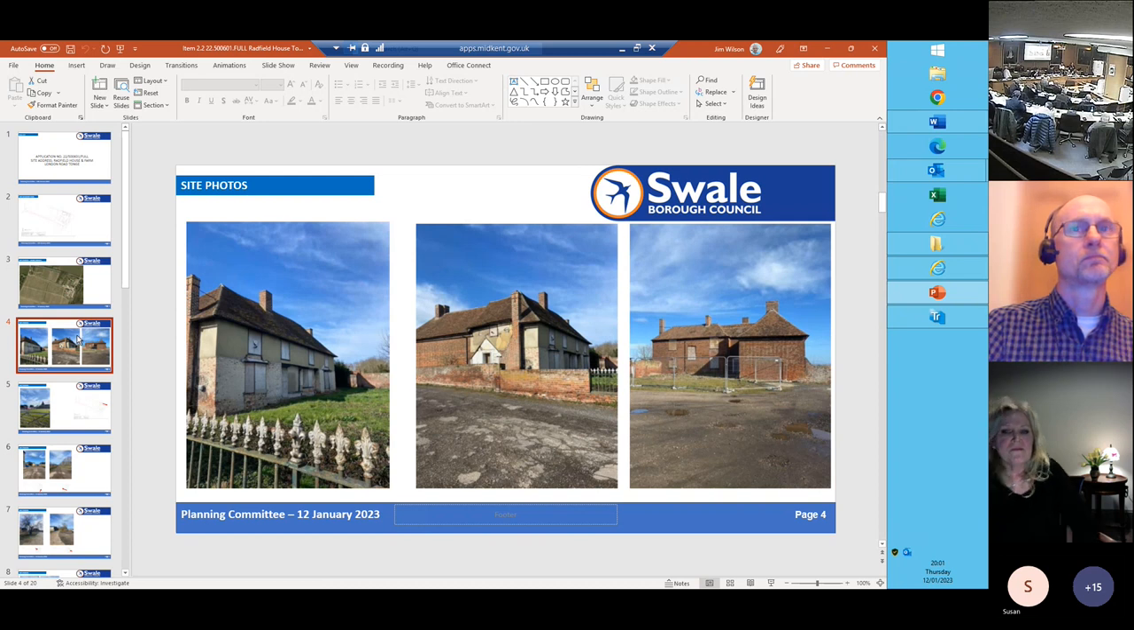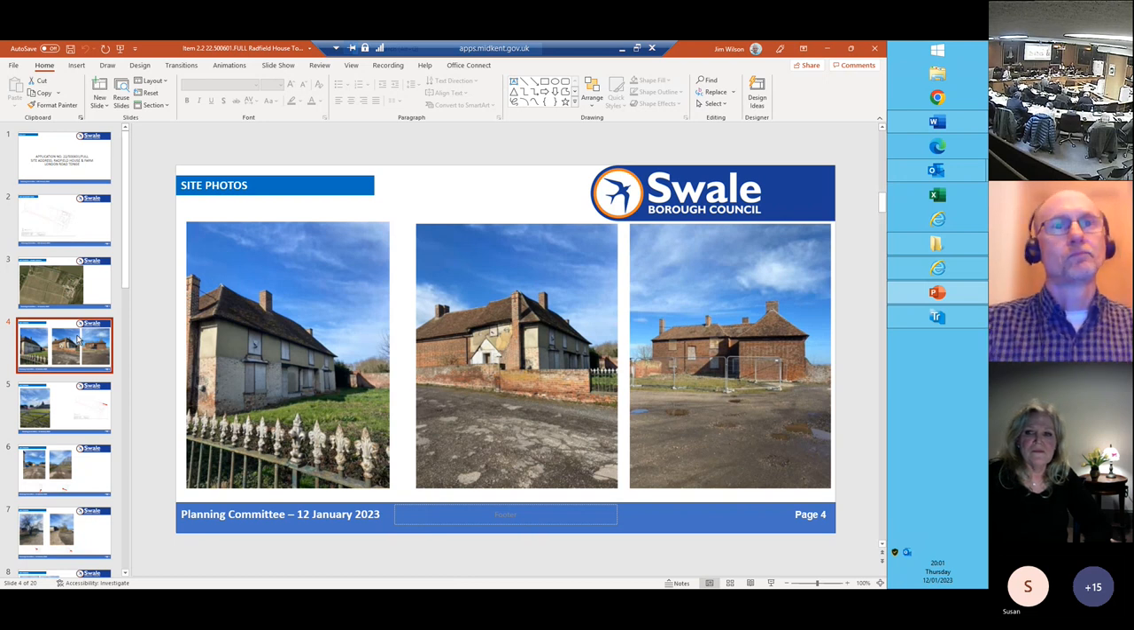On page 150 of all the various KCC development contributions, the education ones seem okay, but my question is about the various other ones for community learning, youth service, and so on. They are tiny contributions, and I wonder if the officer can say why they are so small.